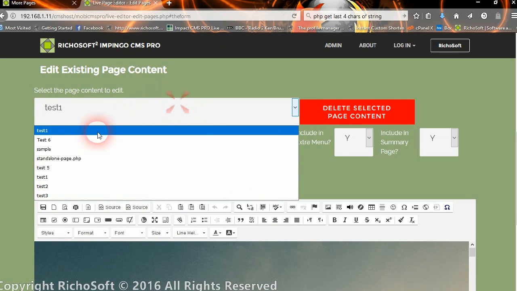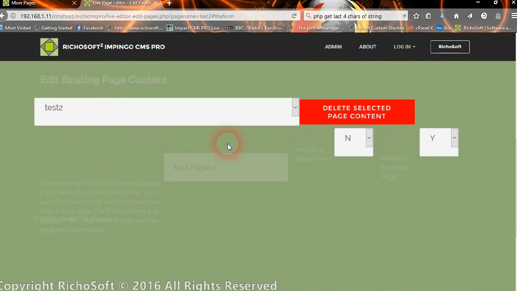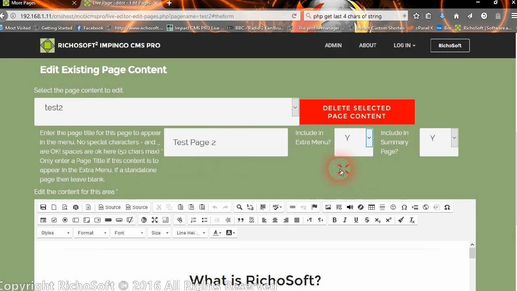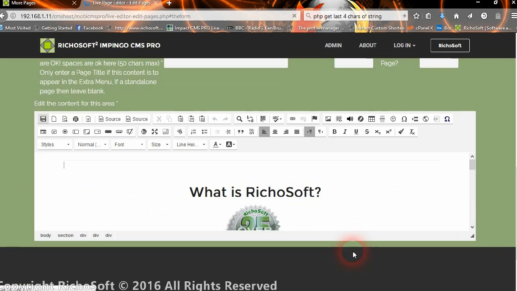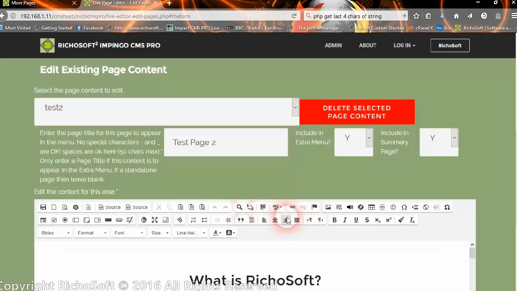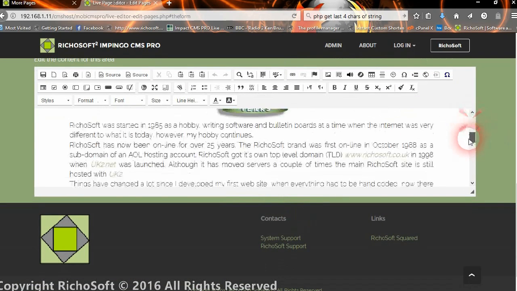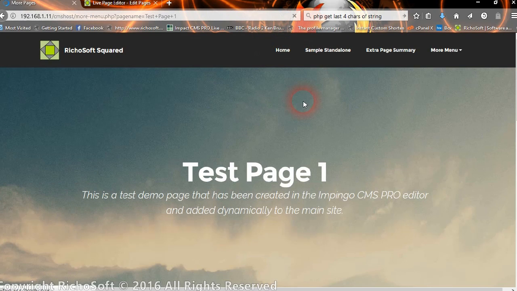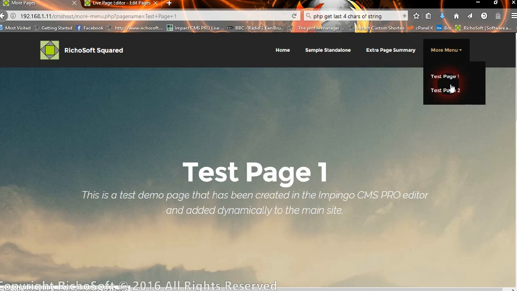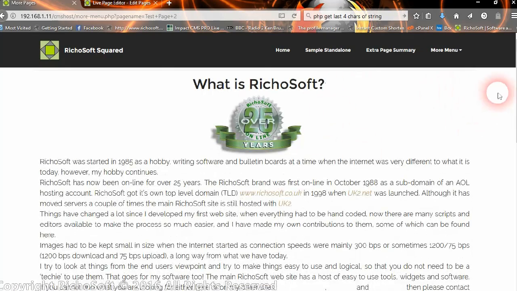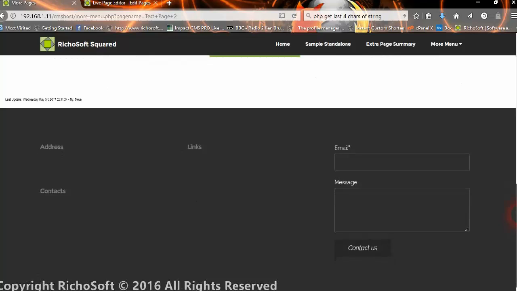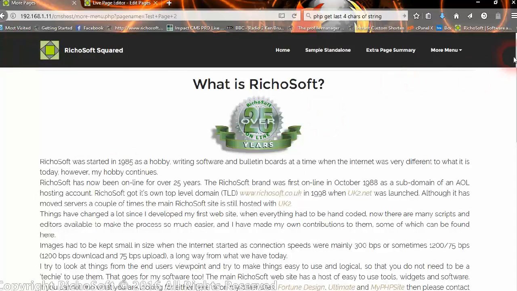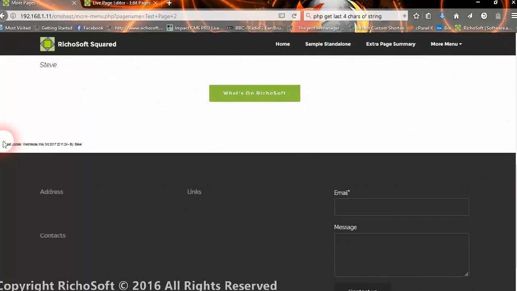So let's go and add another page. So test page 2, so let's add that to the extra menu, and you can see what the content was for that. There's the content for that here. Okay, so now if we go to here and refresh, you'll see that our menu now contains 2 items, test page 1 and test page 2. So there is the content for test page 2. And you'll notice too that on each page it tells you when it was last updated and by whom.